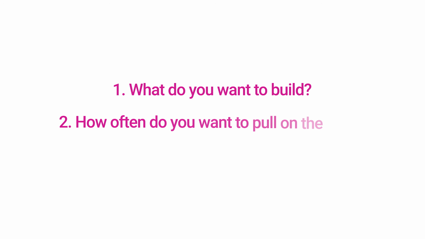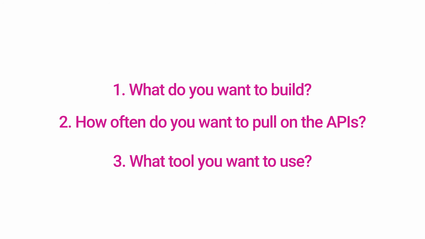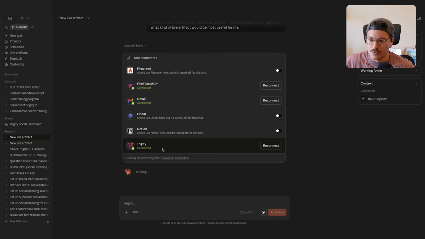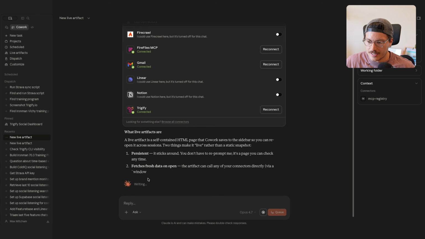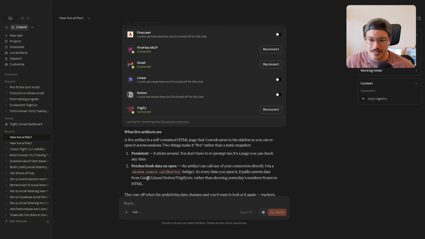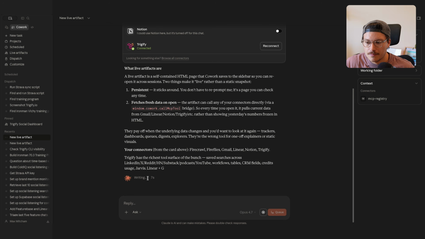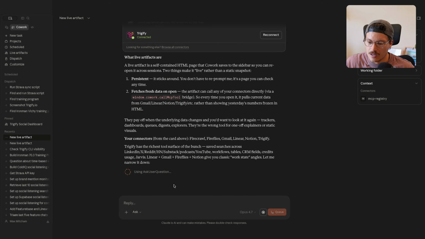How often do you want to pull on the APIs? It's going to tell you, okay, what do you want to use? So in this case, you would say, I obviously want to use Triggerfy. And now it's going to say, okay, hey, a live artifact is a self-contained HTML page. So it's like a little mini micro app, and it's going to start to ask me some questions here. So you would just follow along and basically answer it, and then it's going to go ahead and build it out with you.